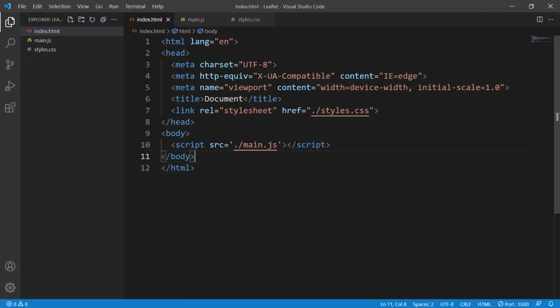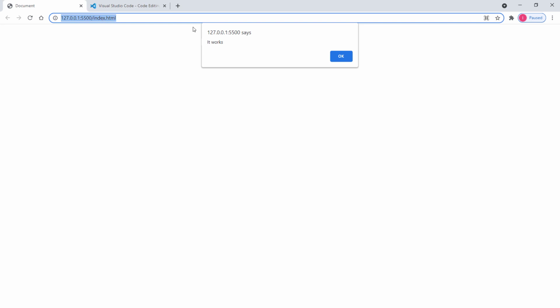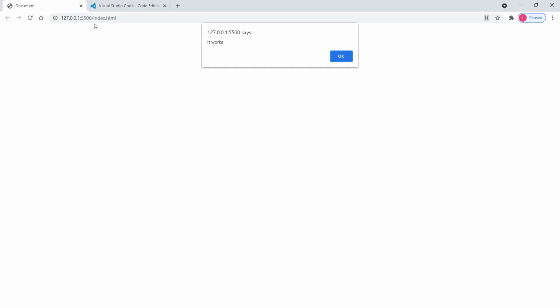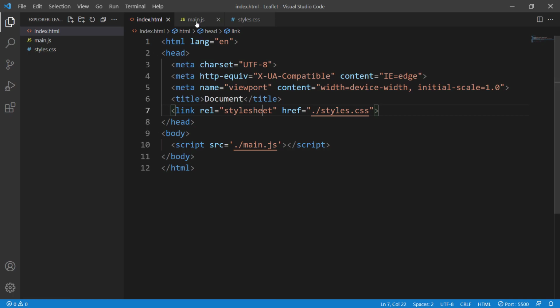You don't have to, because I have already opened this index.html document in here. I don't need to click on this and open it with Live Server again. So now just go to that one, and it says it works. That's great. And if you click OK, our background turns red, because in our styles.css we have background-color red. So that's fine.